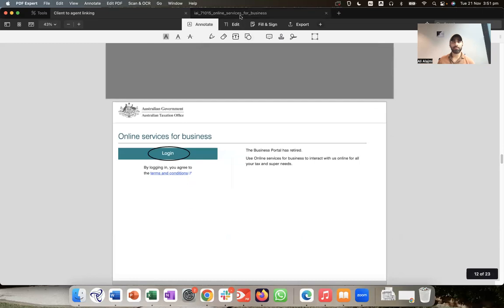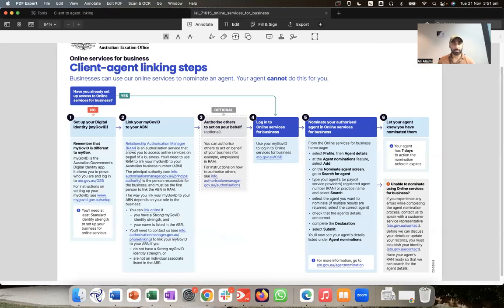Now we have successfully completed step 2, which is linking the businesses to your online services for business. Now what we're going to do is step number 4. Step number 4 is basically logging into that online services and nominating an agent so they can go ahead and add you to their tax agent portal.